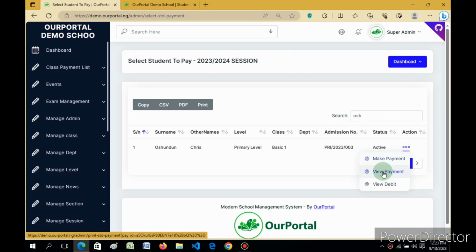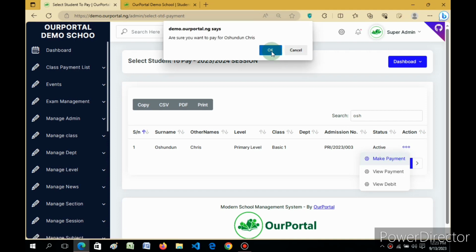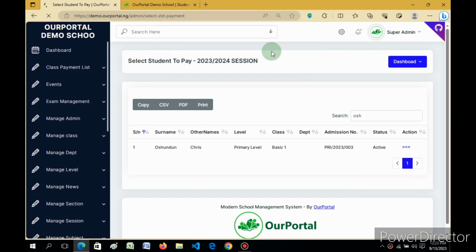We're going to make payment now, because view payment means that you want to check if the student has made payment, but truly we haven't made any payment, so we don't know if we still have a debt or not. Of course, there is a debt of 35,000 because he or she hasn't made any payment. So let's see how to make payment. Are you sure you want to make payment for Osundo Chris? Say yes.